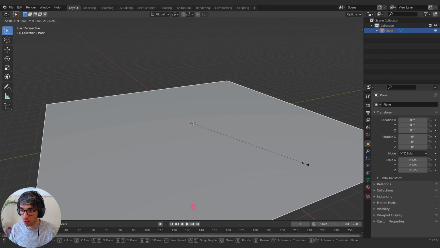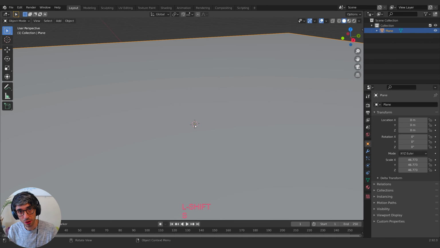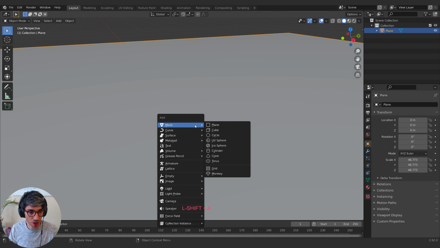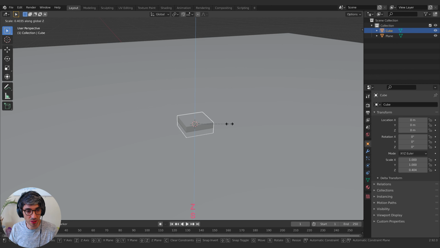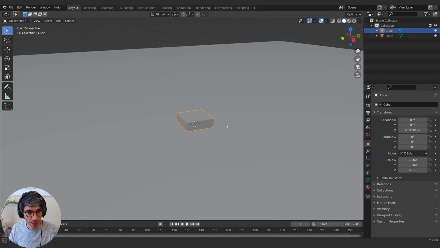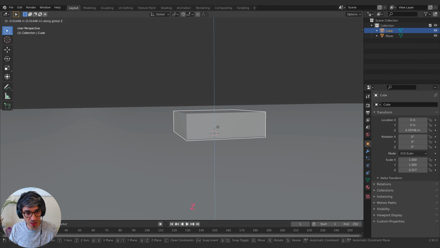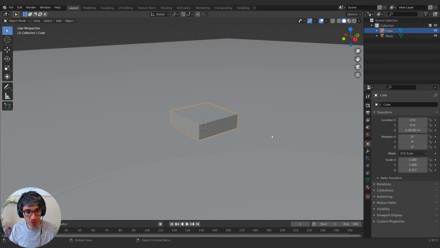I'm going to scale it right up. And I'm also going to go ahead and create my microchip, or at least a starting object to represent the microchip. So I'm going to create the cube and I'll scale it on the Z. So G and Z, and then S and Z to scale it down, and then G and Z and bring it up a little bit. So it's just intersecting the plane there.